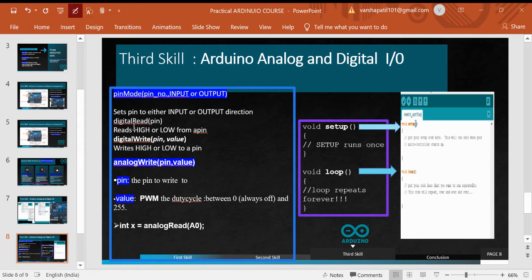If you want to acquire a signal of digital kind, that is from a switch, you use digitalRead, or you can use digitalWrite, where you give the pin and value. Make sure you write the W as capital and the R as capital in this case. You have HIGH or LOW, these are the only two options, 1 or 0 in case of digital. In case of analog, you can have PWM duty cycle values varying from 0 to 255. 255 is the highest and 0 is the lowest.